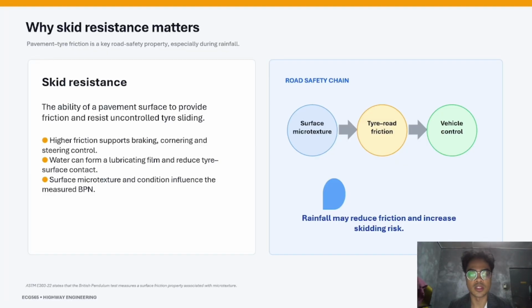The skid resistant method is used because of the ability of the pavement surface to provide friction and resist uncontrolled tire sliding. The higher friction will support braking, cornering, and steer control, and also the water can form a lubricating film and reduce the tire surface contact.